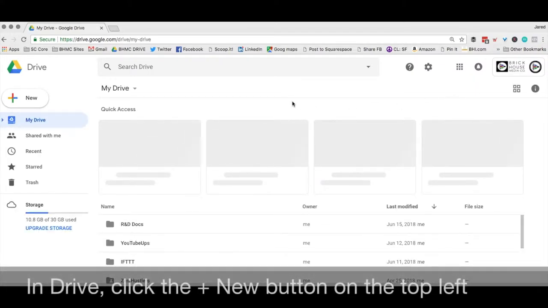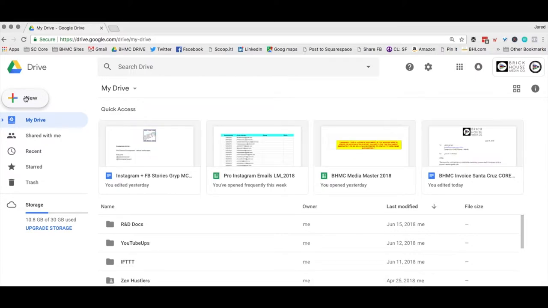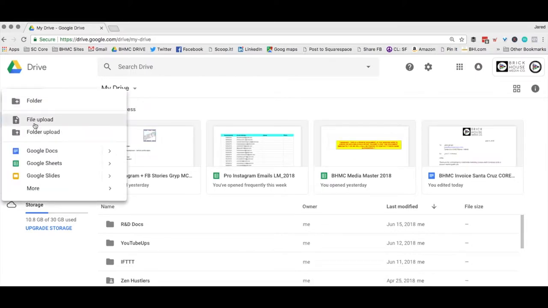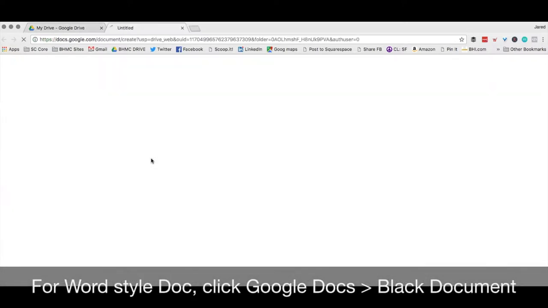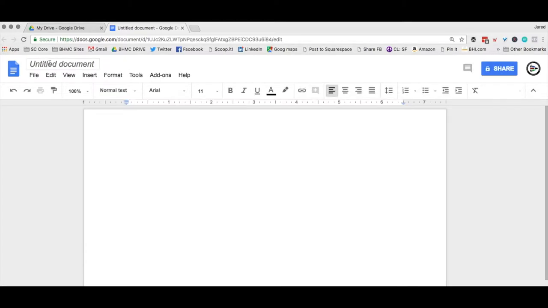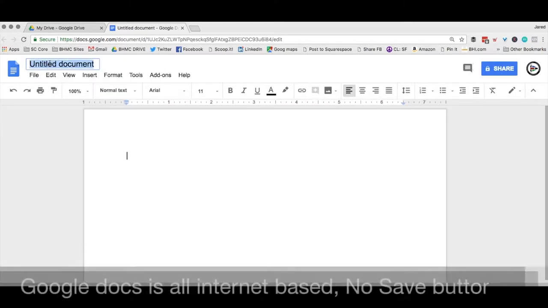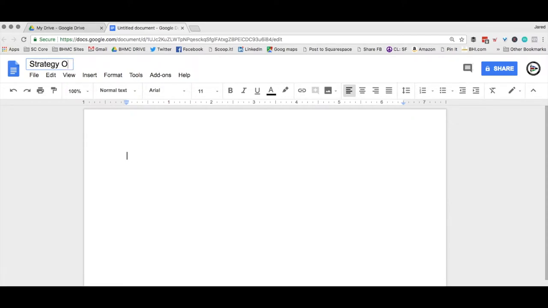So you go over to the left side there, and this is your Google Drive, and it says overview or create new. So you're going to go down to Google Docs, which is like a Word doc, and hit blank document. And from here, Google Docs is just like Word, except there's no save because it's all connected to the internet. As you can see, we're setting up how to do a strategy overview.